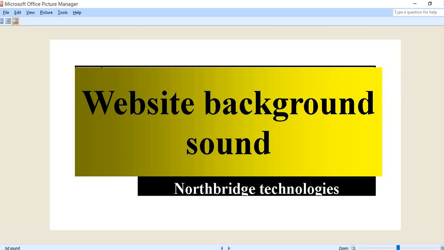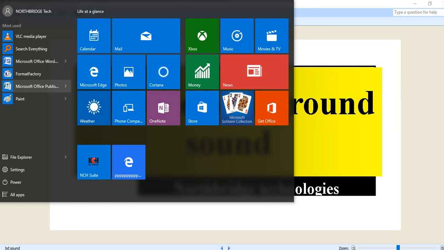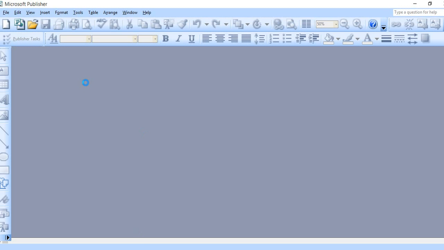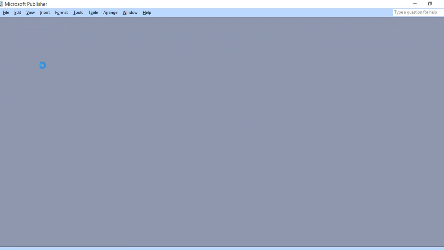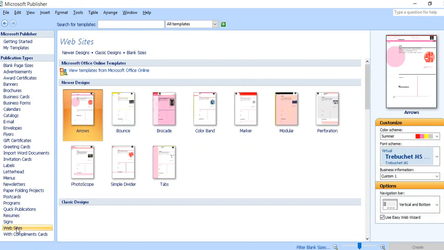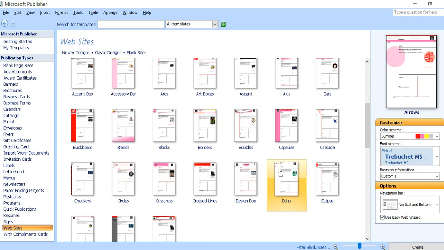Let's go straight to all programs and pick the Microsoft Office tool. We pick what we call Microsoft Publisher. Upon Microsoft Publisher loading, we shall have a lot of templates, but among these templates we shall only pick the website templates.